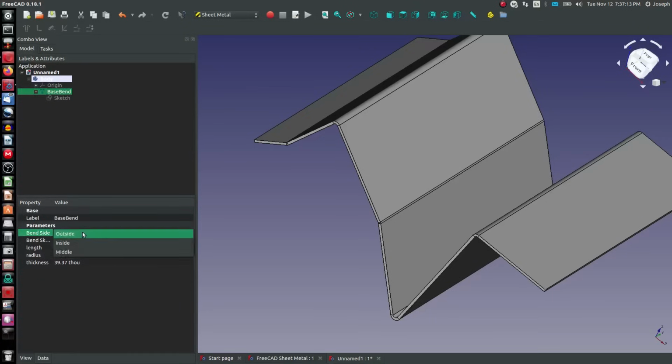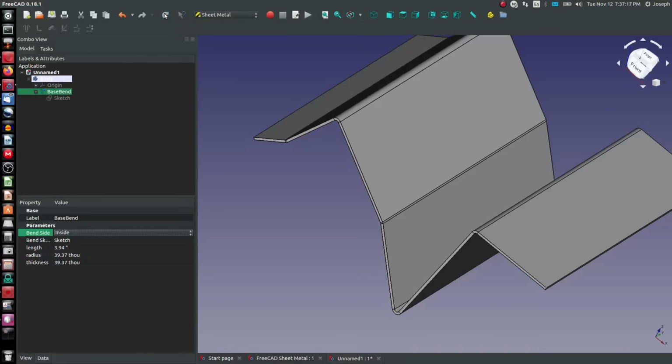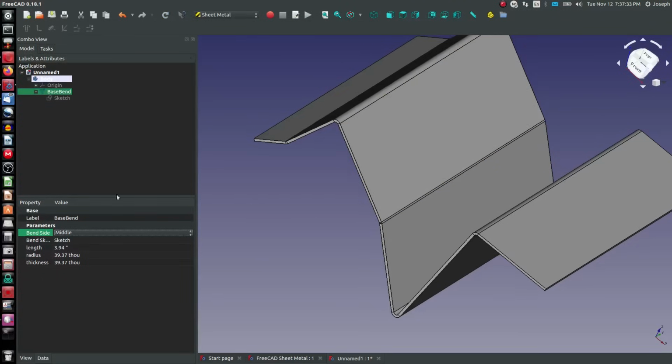The first thing is I can change outside to inside and rebuild, and you can see it basically just changes the thickness relative to the sketch. So what side am I putting my thickness? I personally prefer middle, and that makes the sketch that I've made a center line through all the straight portions. And there you have it.